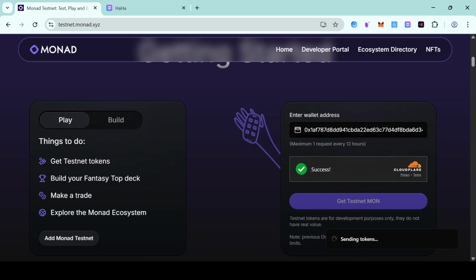But when it fails, I'm going to show you the site where you can buy your Monad test token. You can get it from your friends or some OGs in the space. You see, request timed out, please try again. So we're not able to get it from the Monad site.